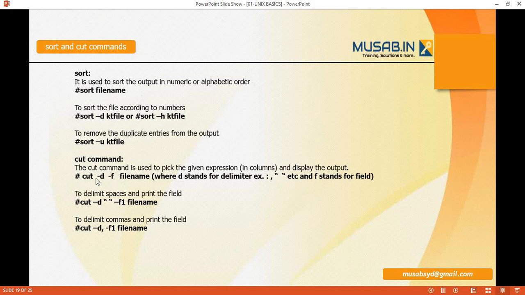Also, we've got one more command called the cut command. I hope, guys, sorting is clear. Are you with me, guys? Are you able to follow this concept so far, whatever we have done?